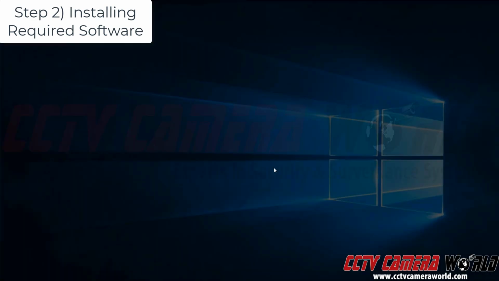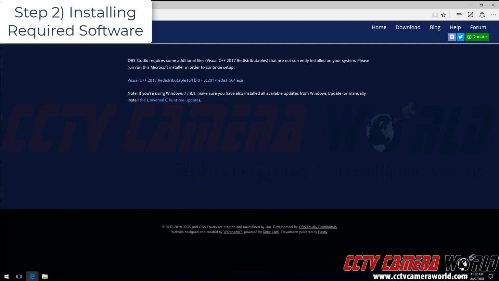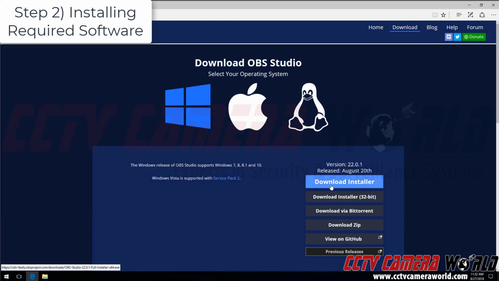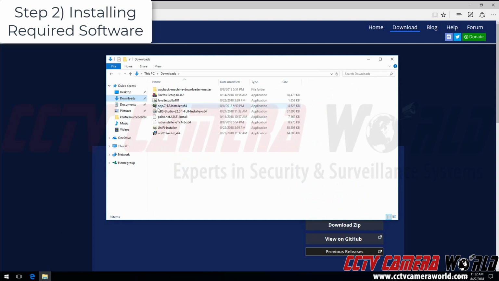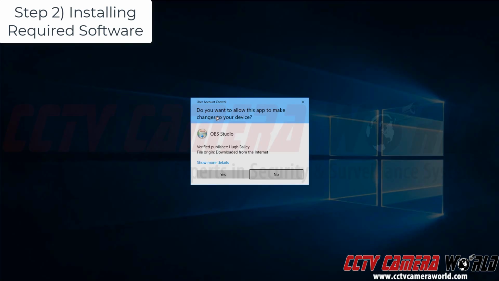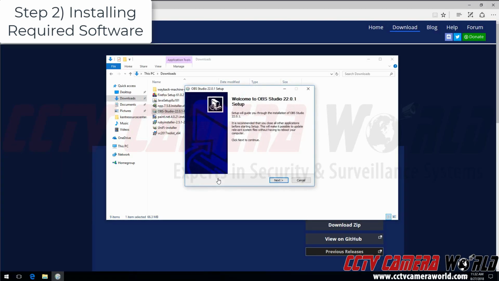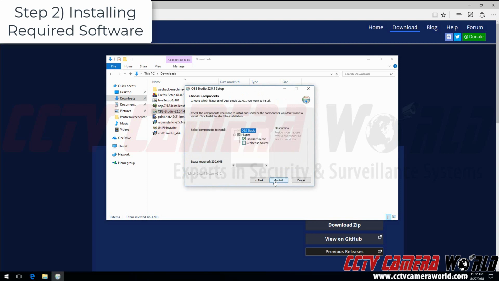I agree. Then install. Yes. Should be relatively quick, and you're going to click close. Now you're going to have to locate where you have the installer, and we show that you can either download it again or find it within your downloads folder under your documents. And you can either open it or right click and run as administrator and click yes. Next. I agree. Next. Install.